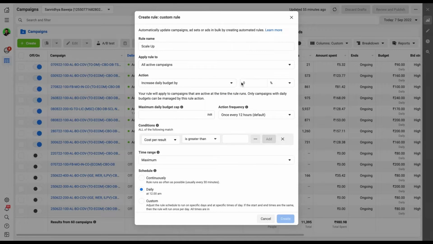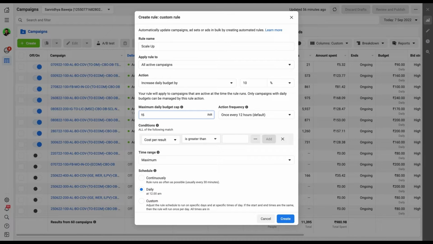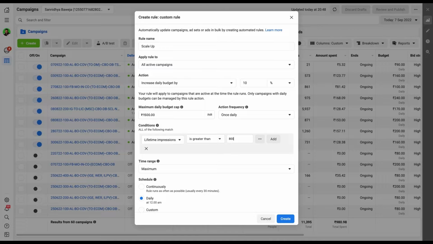I know I said to select the campaigns you want to apply the rule to, but at this point, I want to apply this particular rule to all the active campaigns. If a campaign is giving me better or desired results, then I would like to scale that campaign, and I do so by increasing the budget 10% every day of that same campaign, which is giving me desired results. So in this field, you mention the maximum amount that a campaign which is managed by a rule can reach. The lifetime impressions of the campaign have to be more than 8,000. Basically, it needs to have a certain amount of learning associated before the rule starts scaling it up. So that is why 8,000 impressions.